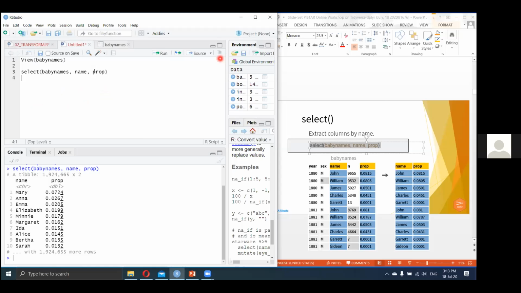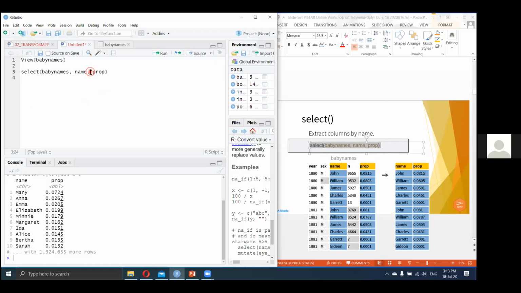For example, if you want to add one more variable, n, followed by a comma, then the select command will select three variables from the data frame baby names. Click on run. You can see there are three variables: name, n, and proportion. So the select command basically selects variables from the whole data frame.